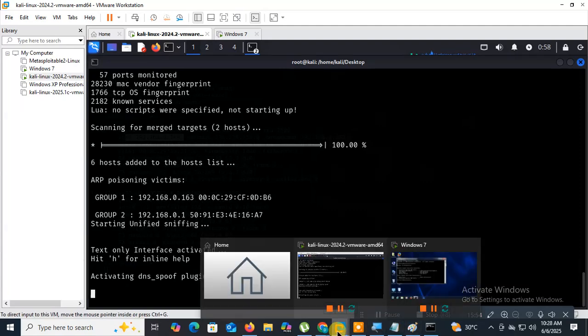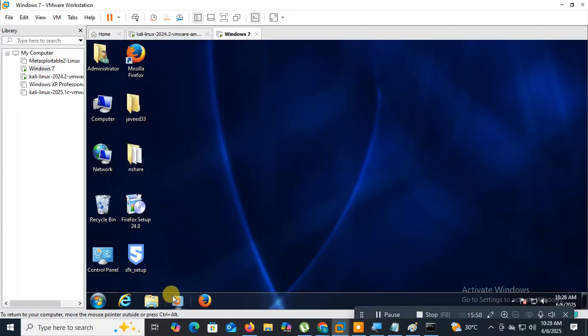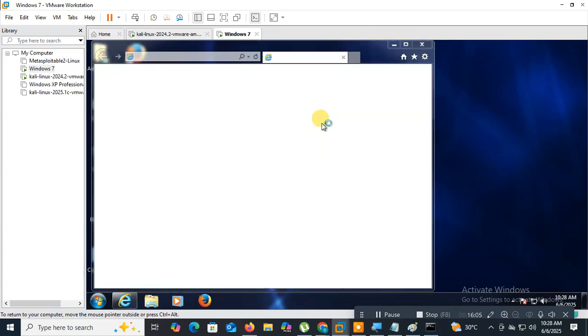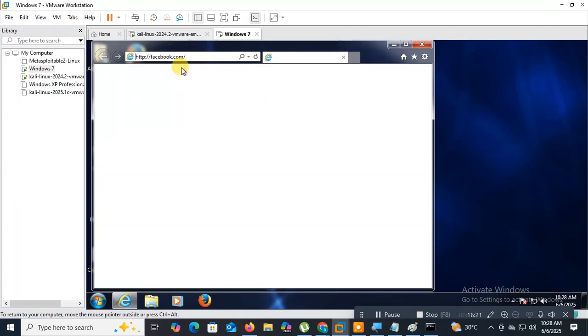Here, go to the target machine and open the website. Which website? Facebook.com. So which output do I get instead of the original Facebook website? The output will be the fake website output. I just type here Facebook.com.